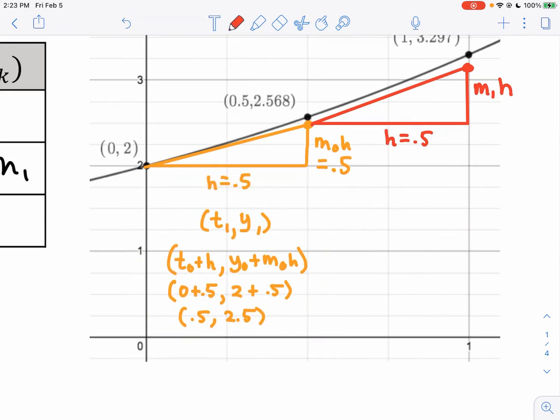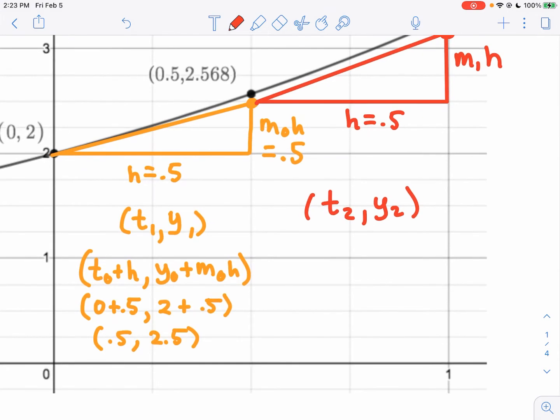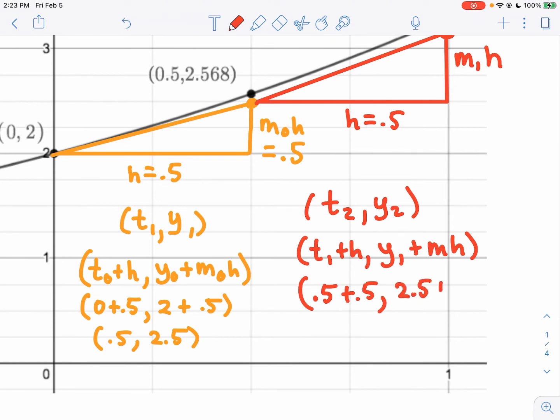Let's move that over. Okay, so our t2, y2 is what we're after next, the red point in our image. t2 will be found by doing t1 and adding h to it. And y2 will be found by taking y1 and adding to it m times h. t1 was 0.5, and we're adding to that h, which is also 0.5. y1 was 2.5, and we're adding to that m, which is 1.25, times h, which is 0.5.